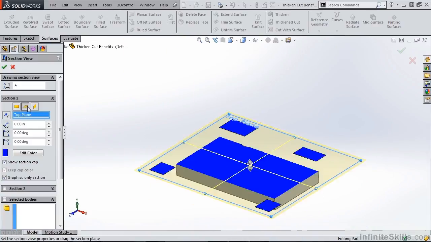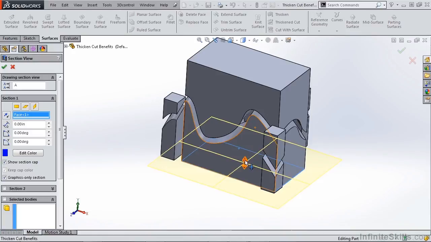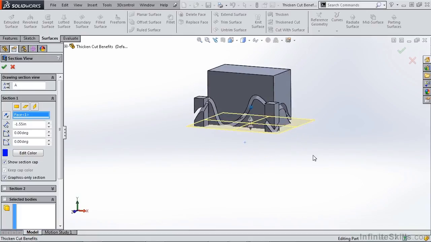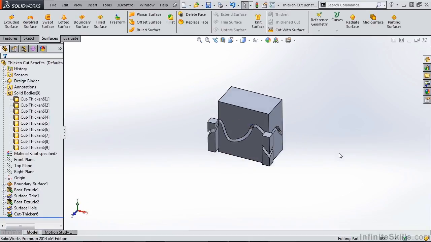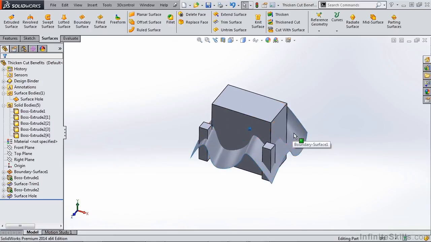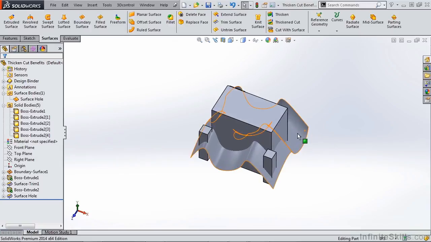So that's a good way for you to create certain types of geometry where you need to keep the same section in the middle. For instance, that surface section, if you need to keep it as one body. So that's a benefit of using the thicken cut. But again, thicken cut is going to consume the surface body and can be used with a surface that doesn't necessarily completely encompass your solid body.